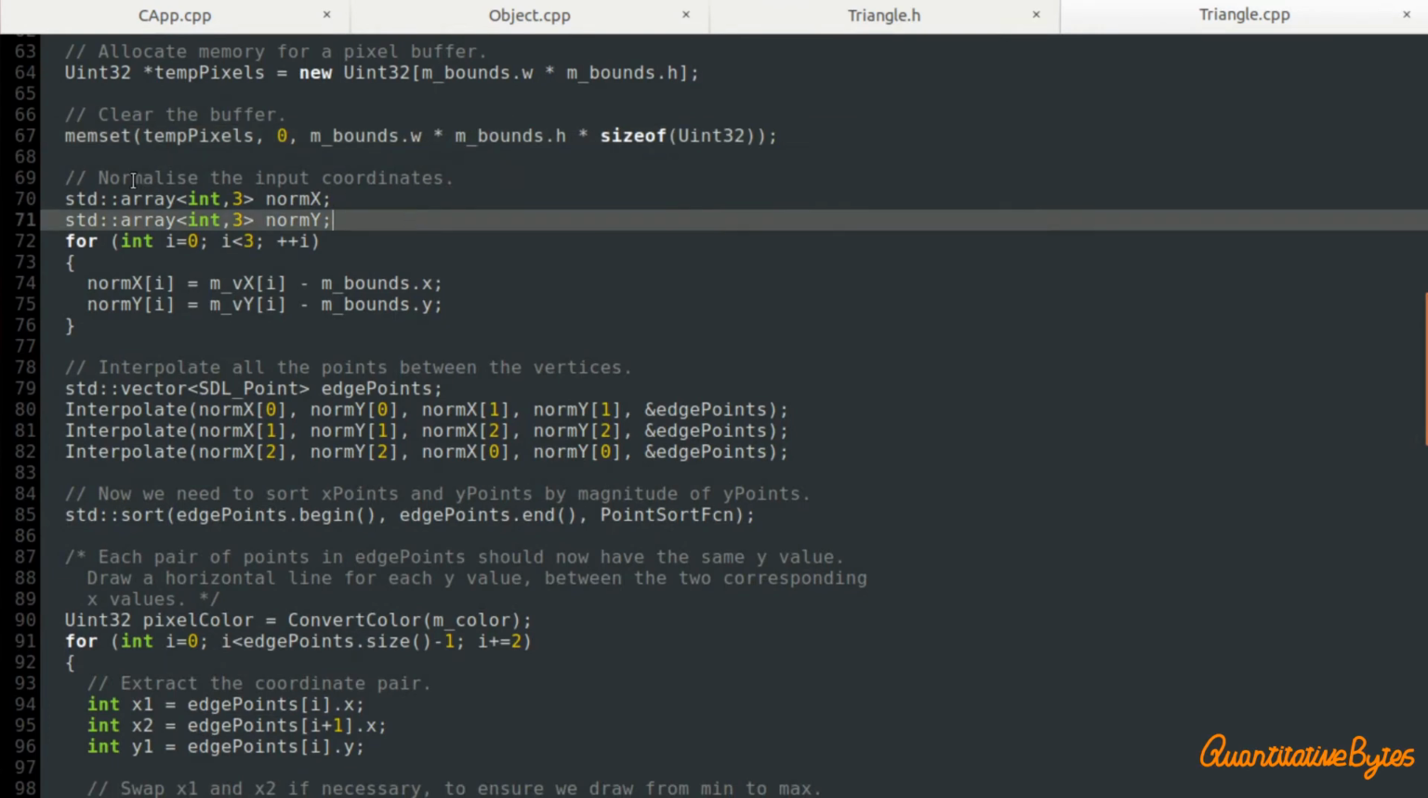Now, the first thing we need to do is normalize the input coordinate. The user specifies the coordinates of the vertices anywhere on the window, and then we calculate a bounding box around those. But we're rendering into a texture. Now, of course, the texture is mapped from 0, 0 to bounding box width and bounding box height. So it doesn't correspond necessarily to the same x and y position on the screen or in the window.